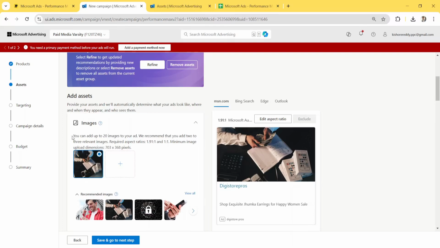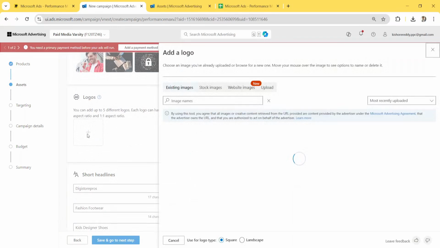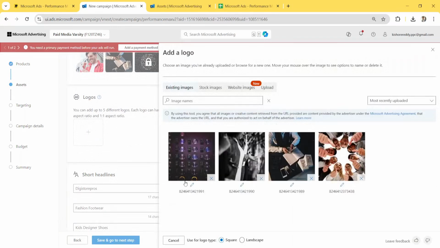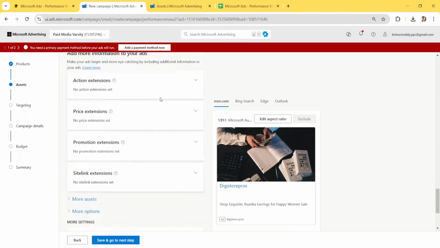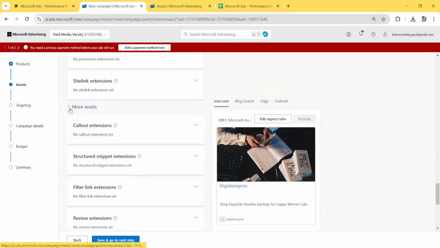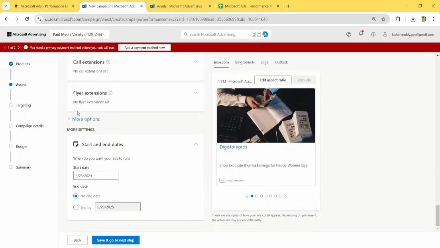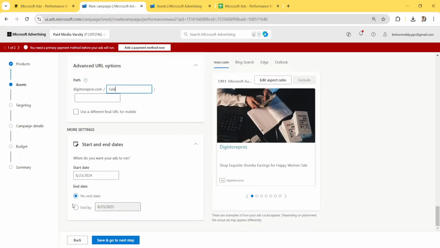So make sure you give proper images according to the theming, right? So also you give the logo. Here I am selecting a random one again. So we have given all of them. So if you want, you can also give the ad extensions here. See here, right? All these ad extensions are available for you to give, and here you will be able to give the path for the asset group, right? So you can give them. Let's give it as sale. Nice. So just go for the next step.